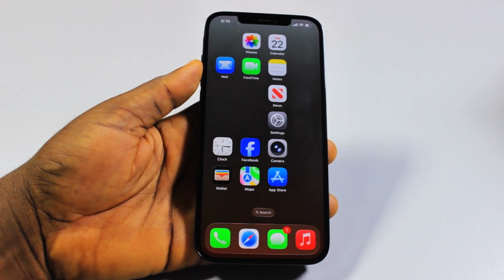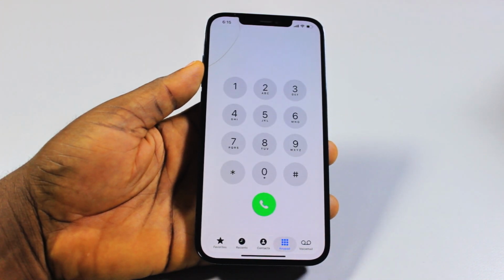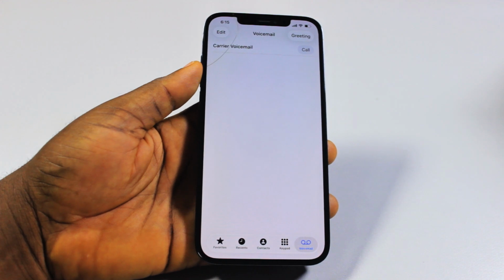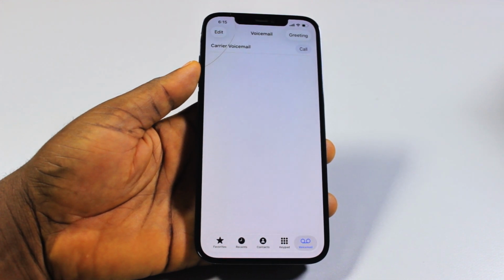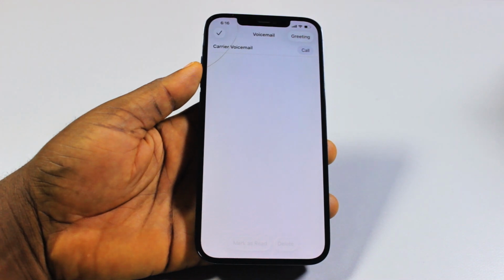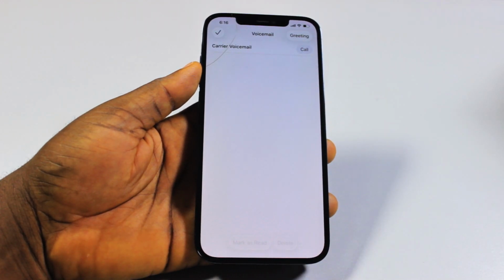To do this, all you need to do is go ahead and open the phone app, locate and click on voicemail. Now, if you have any voicemail messages here, all you simply need to do is go ahead and click on edit at the top left. Then you'll be able to select all your voicemail.